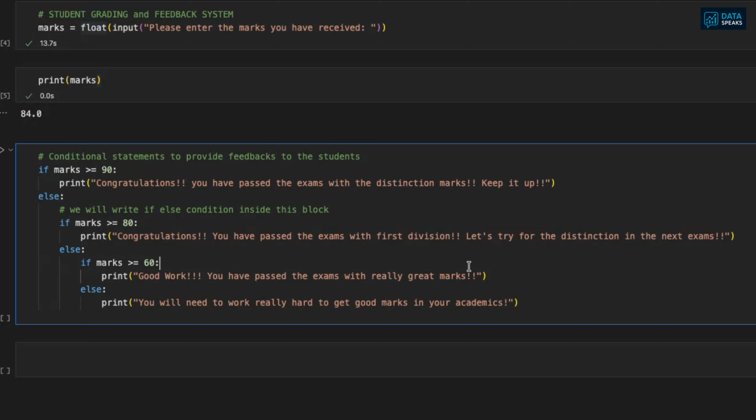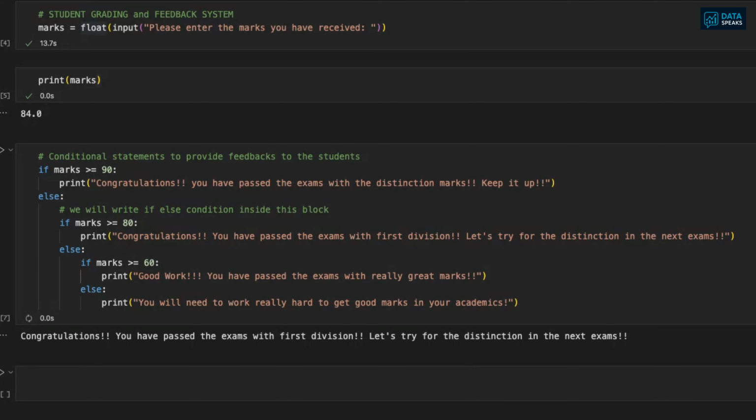Let's run the code and see what results we get here. If I run this, it says: congratulations, you have passed the exams with first division.